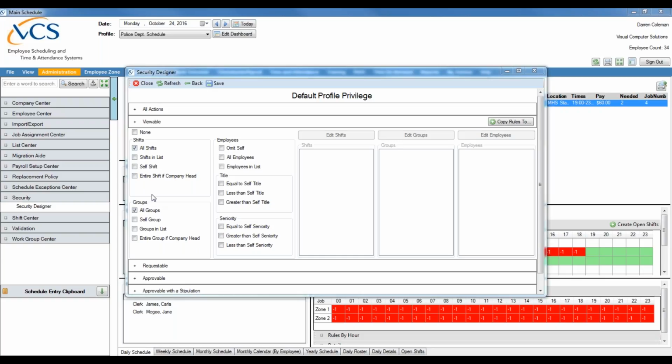So then with groups, kind of the same thing. What groups are we allowed to view? All groups, just the group I'm in, or a list of specific groups? And last but not least, if we want to get really specific, what employees are we allowed to view? Omit self means that if this box was checked, I can't view myself. Obviously, we want to uncheck that. Am I allowed to view all employees or only specific employees?